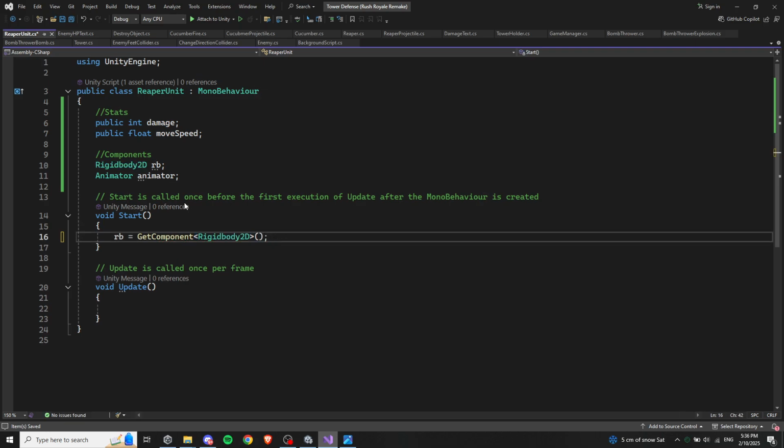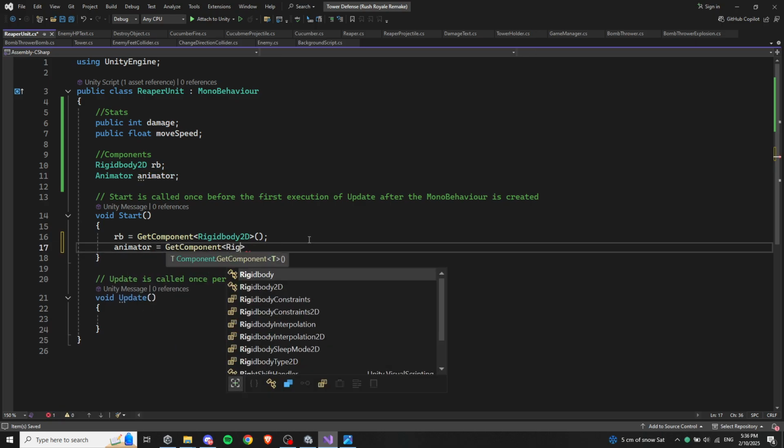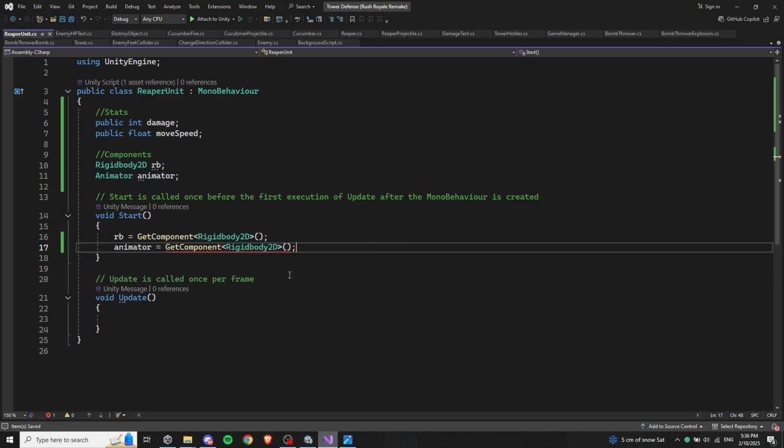Okay, and then the same for the animator. Get component Rigidbody2D. Not body, Rigidbody, the animator here. Okay. And now we want to attack.